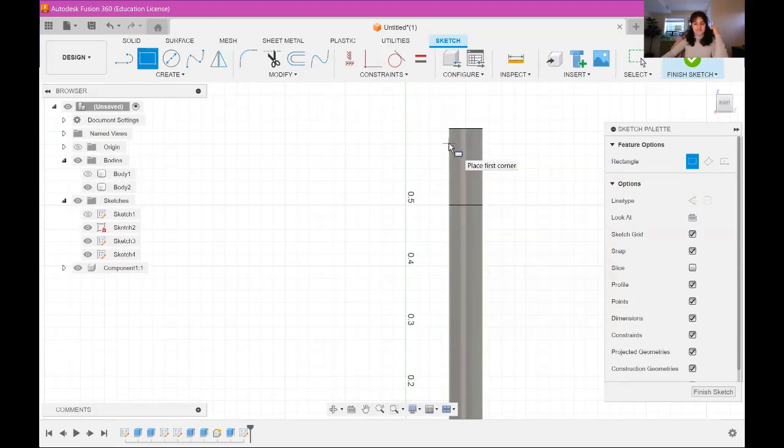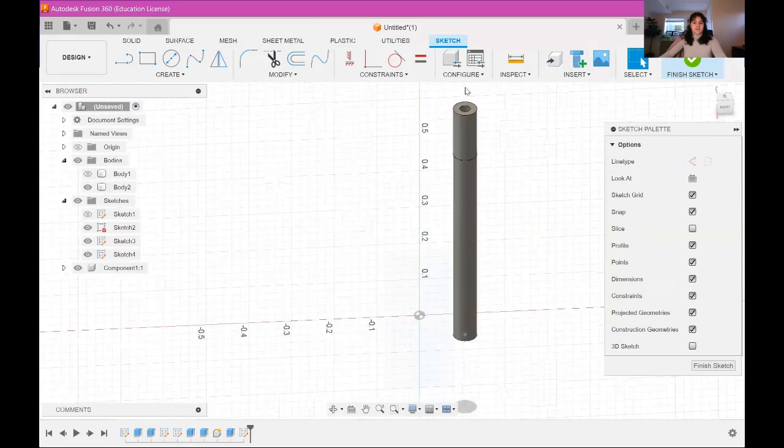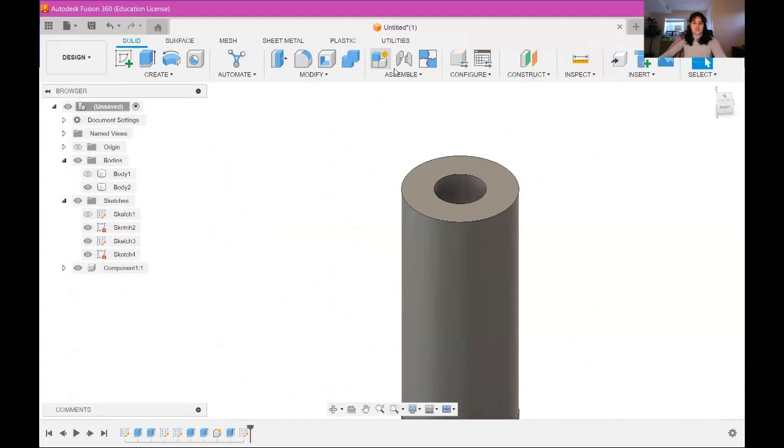Do you have a question? Yeah, so one of the questions is what's the software you're using right now? This is Autodesk Fusion 360. And you guys can be much more precise with your measurements. This is very, very quick.